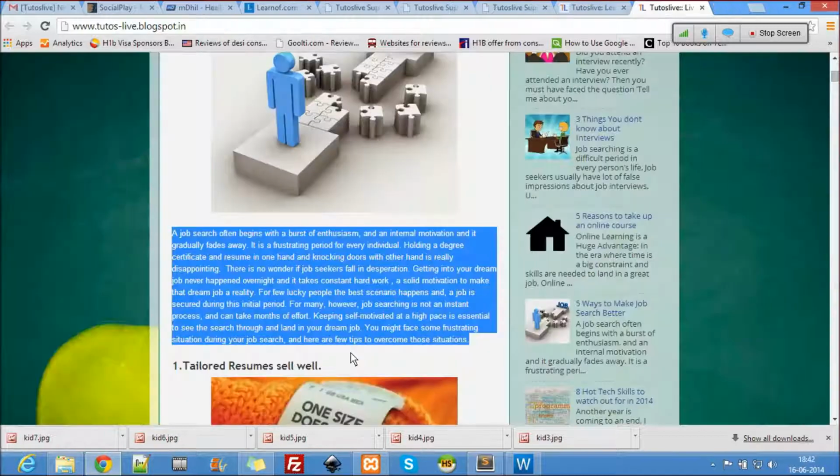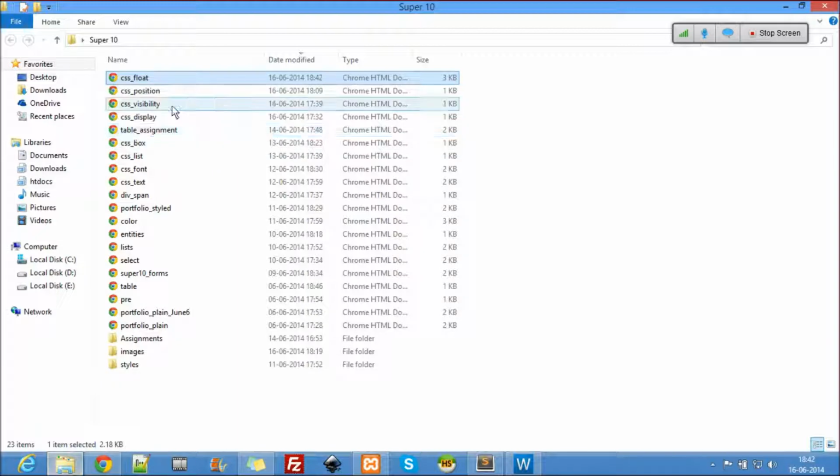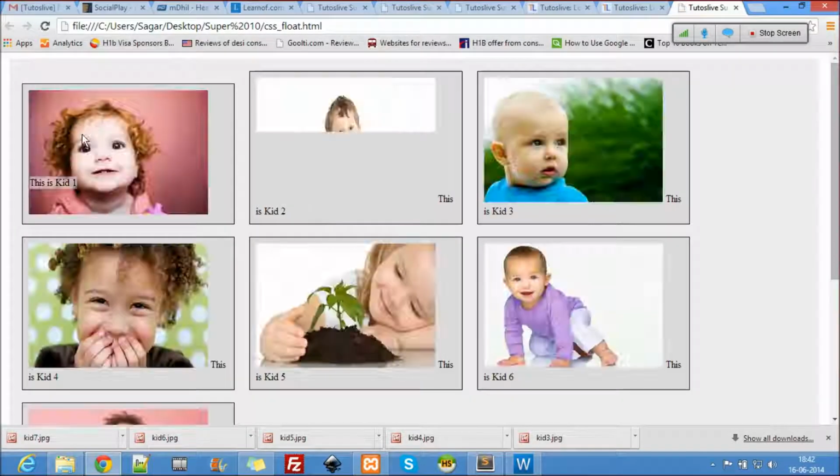So these two elements are in the same position. Which one should appear on the top, which one should go at the bottom? That's what the z-index will decide.